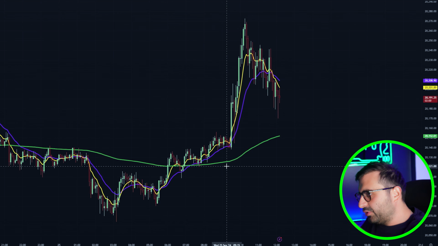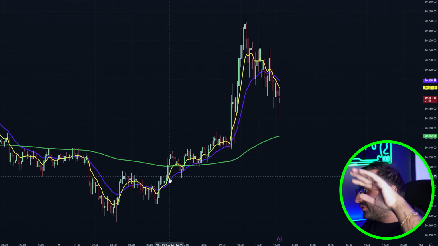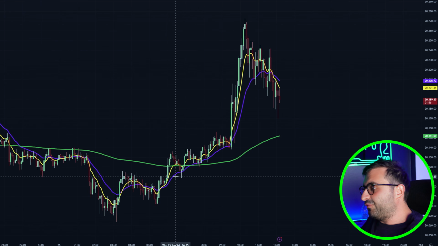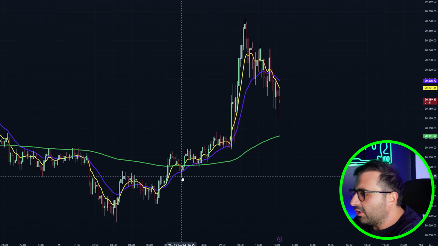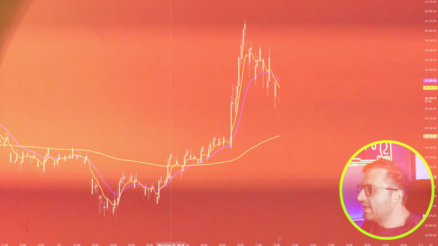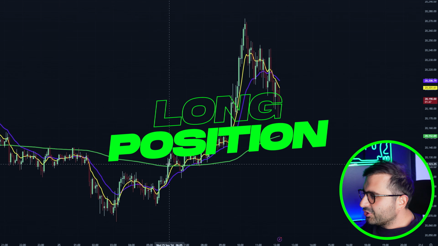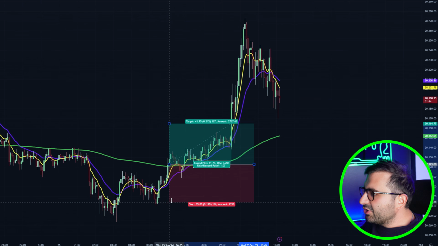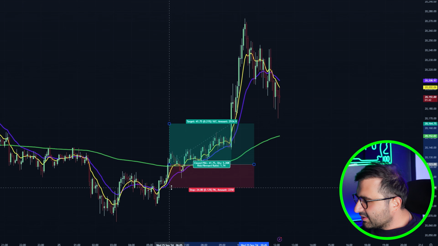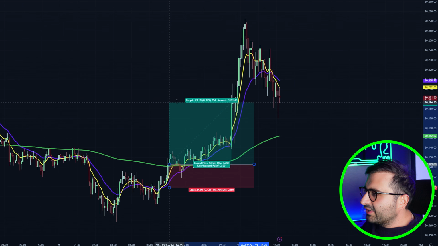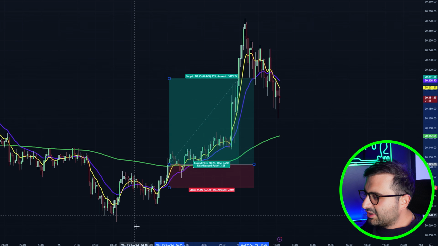And what you want to do is confirm with the other EMAs. You will see whether you get a cross down or not, because if you get a cross down, the whole setup will be invalidated. You will initiate your long position with the bar close here, put your stop loss at the recent support line, and target the recent highs. You can target this one.